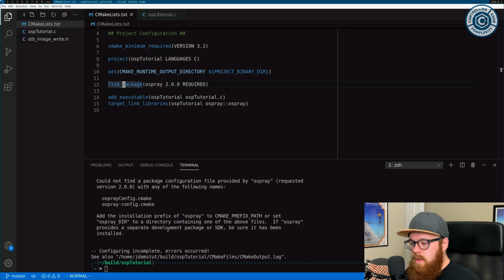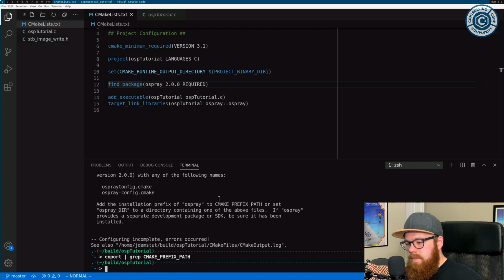There's multiple ways we can do this. It even tells you here how to do it. So you can actually take the prefix of Osprey and put it on CMake prefix path. This is a concatenated path, kind of like LD library path. You can take paths and add non-standard locations to them. So if I export grep CMake prefix path, nothing there. We have no environment variable set.